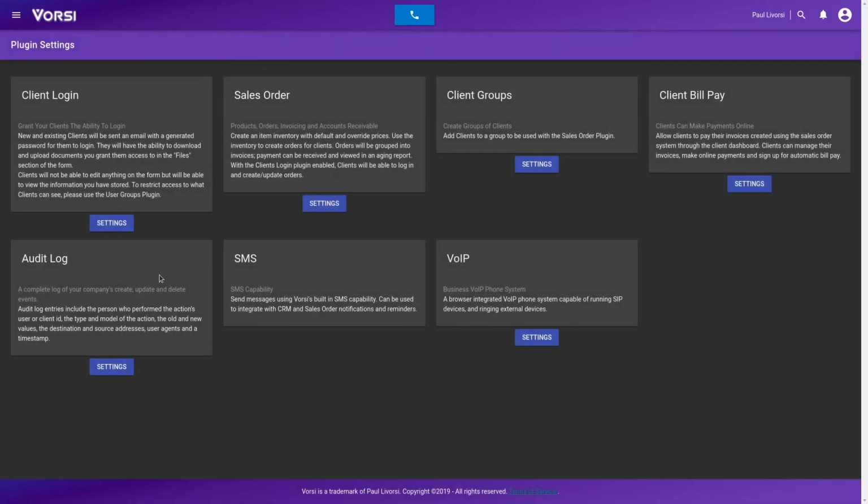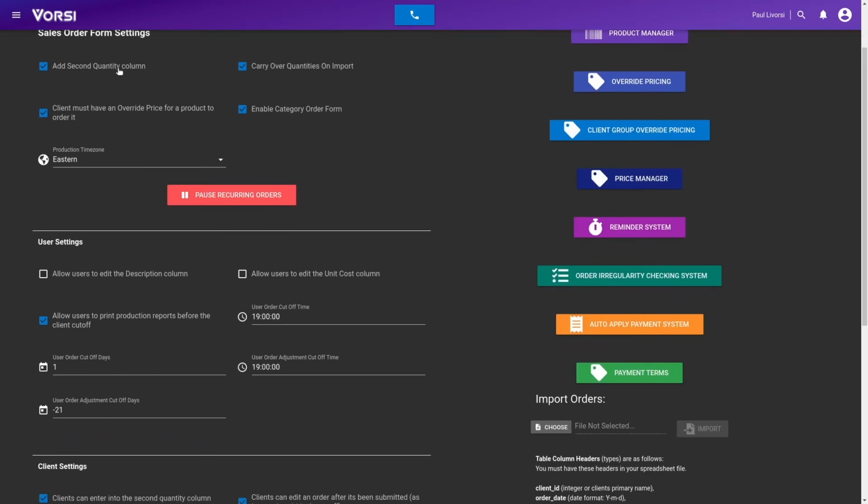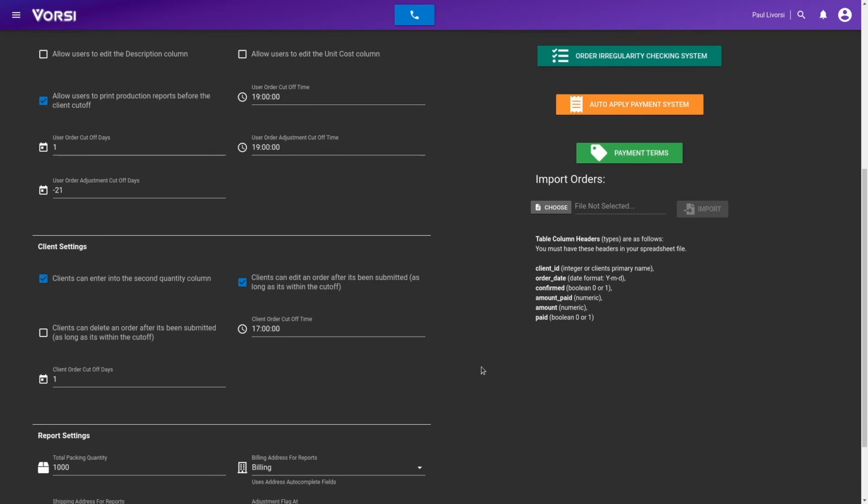In Sales Order Settings, we can configure all sorts of features in our system. Some of the basic settings I mentioned earlier, like the second quantity column and cutoff times, can be configured here. Another useful setting is the client must have an override price checkbox. Enabling this setting will restrict the client from ordering a product that you have not yet assigned an override price for.